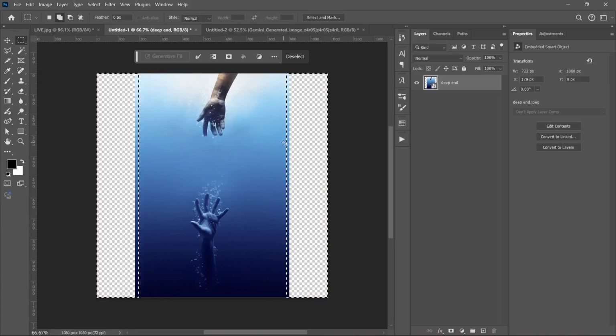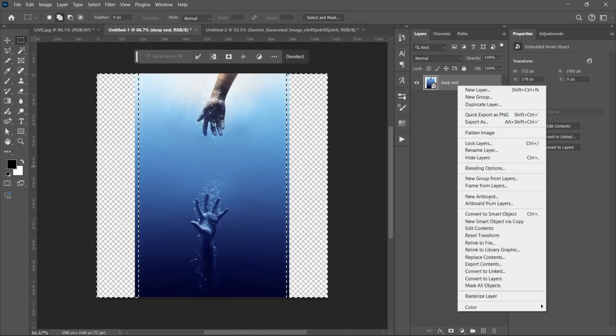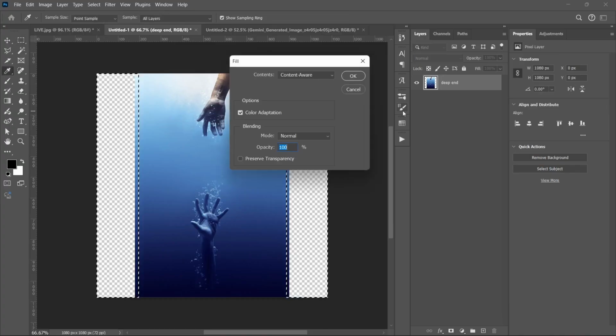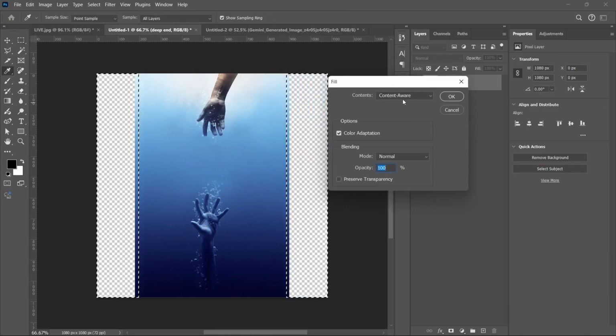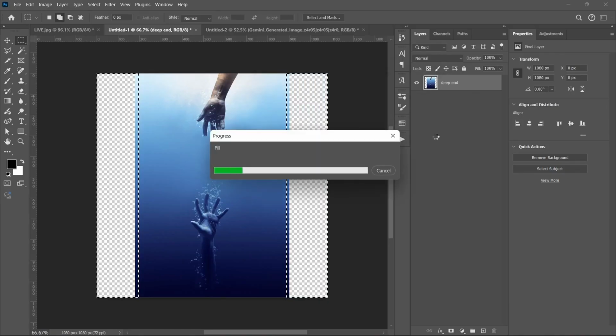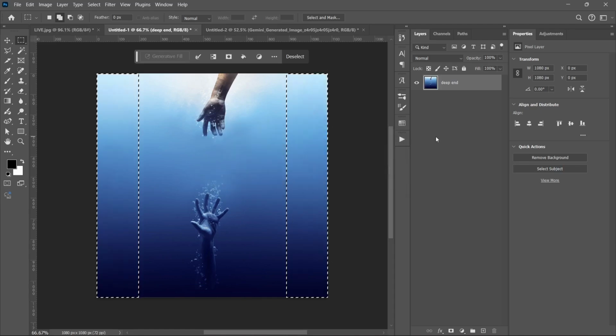Now I'm going to press Shift Backspace. Okay, now also make sure that when you want to use content aware tool, that your image is a raster image. So I'm going to rasterize this image. Now press Shift Backspace and I'll make sure it's on content aware. I'll click on OK. It's going to load, and you're going to see the magic that's going to happen. Can you look at that?